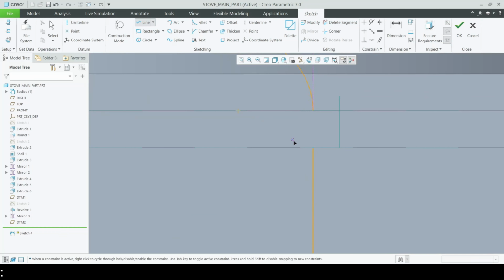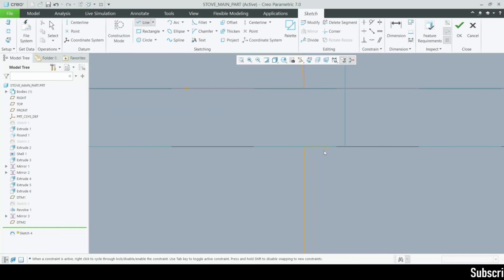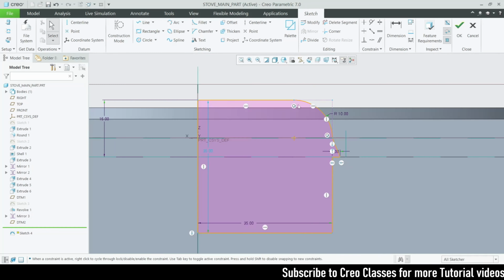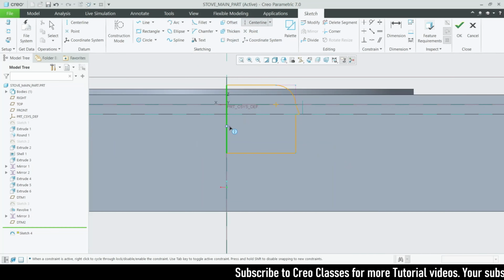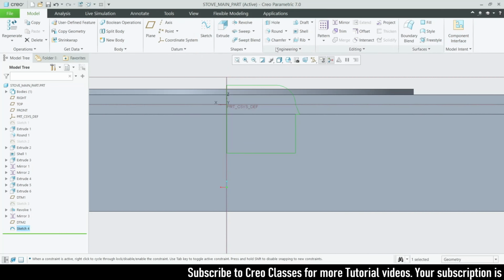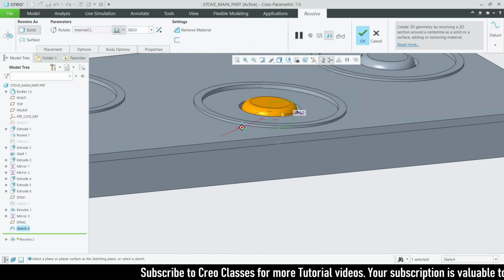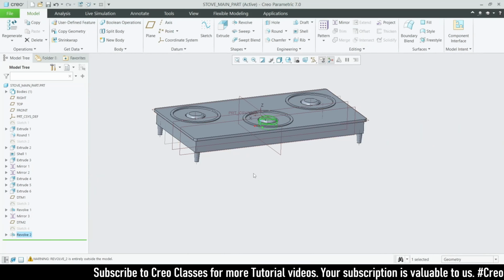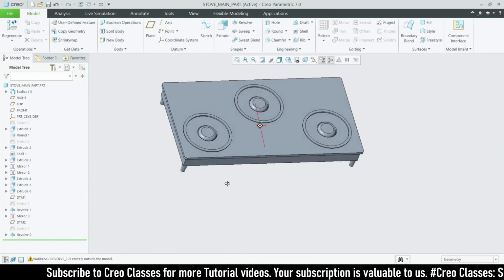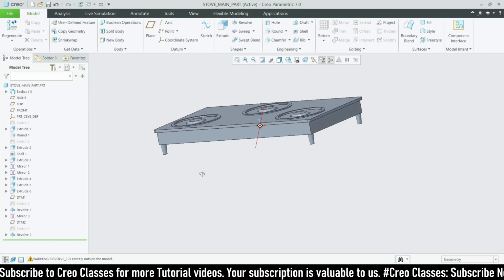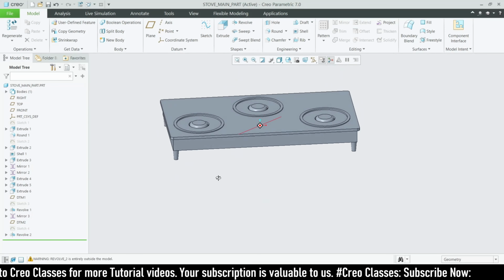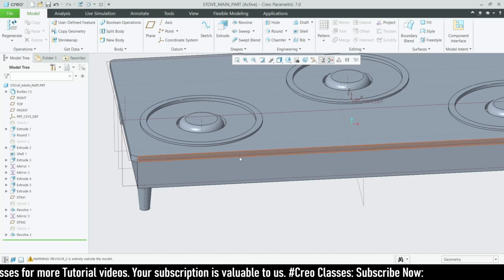Then let's draw a line, and this will be 2, and let's draw a slanted line like this. Now we need to draw a center line like this, and then let's directly go for the revolve. So we have created a burner for all these, and then we need to make some small changes on this burner. We will do that later on.